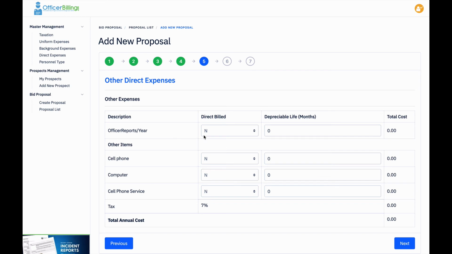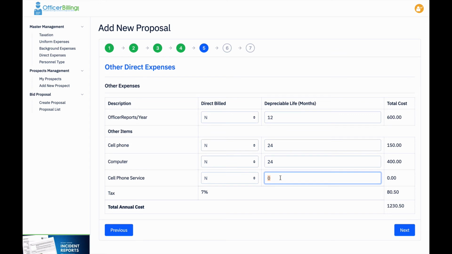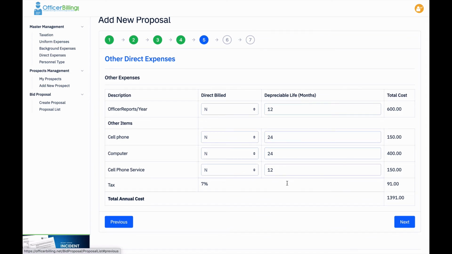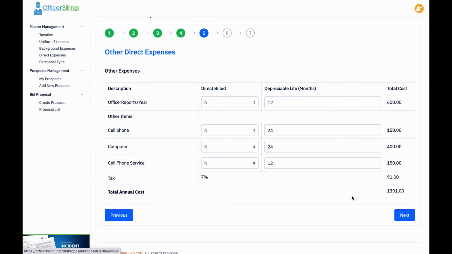Next, officer reports. We know that is a yearly charge, so we're going to do that for 12 months. Our cell phone will last for 2 years. Our computer will last for 2 years. And cell phone service is a monthly or yearly thing, so we'll put in 12 there. And we can see what our total cost plus taxes for our other direct expenses is. And we'll choose next.